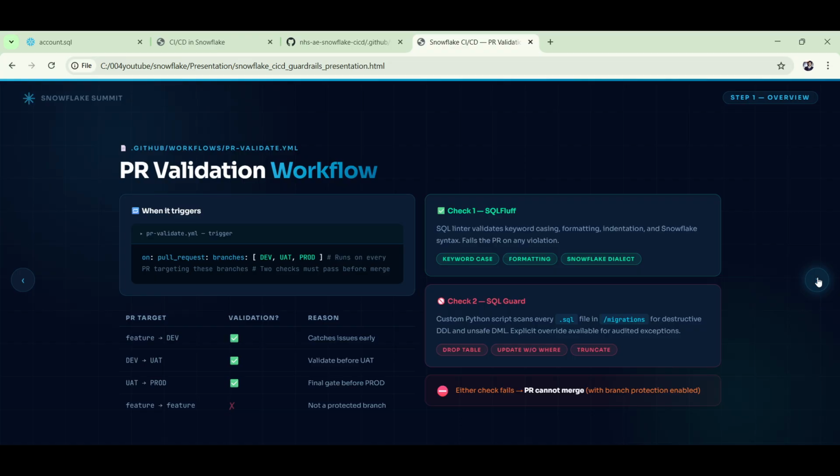It will have two checks. Before doing the merge, it will do two kinds of checks. One check is SQLFluff, which is the SQL linter validation, covering keyword casing, formatting, indentation, and the Snowflake syntax. If it fails, the merge will not happen. Which means if the pull request has any violation, then it will stop.